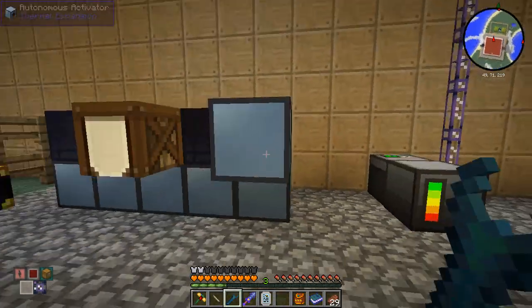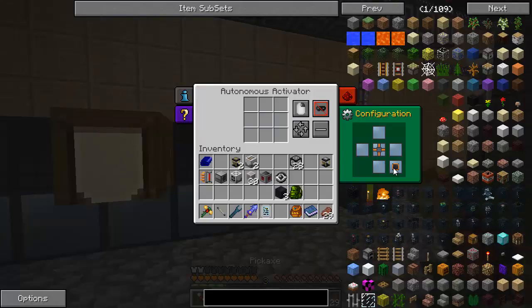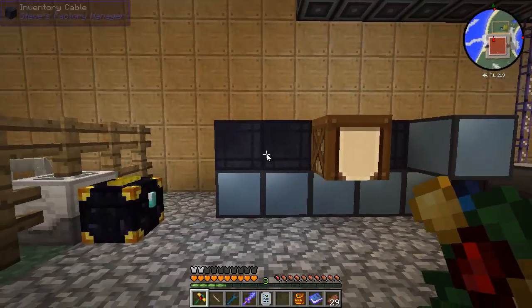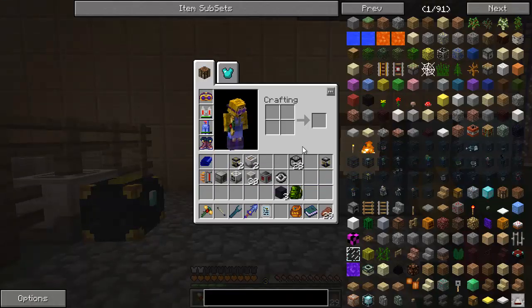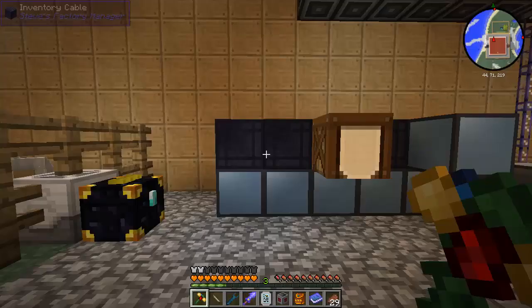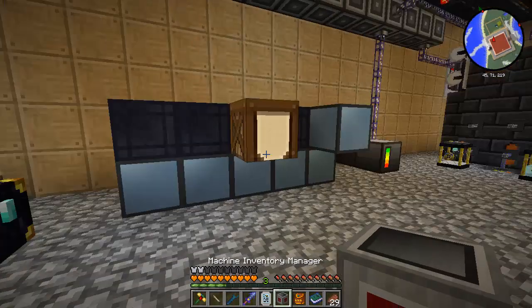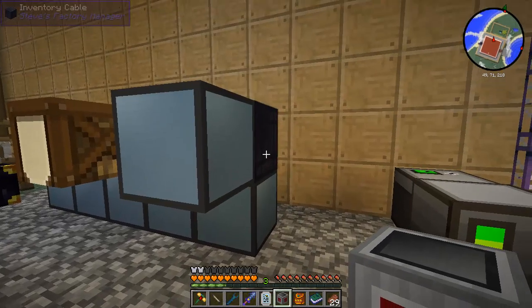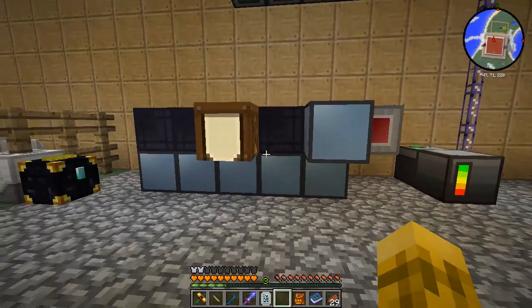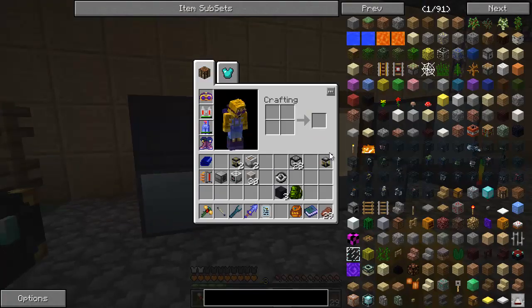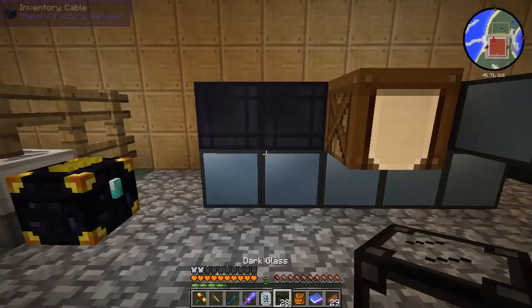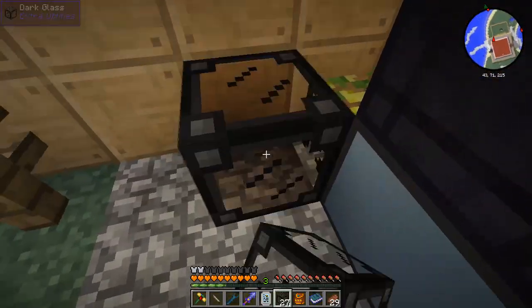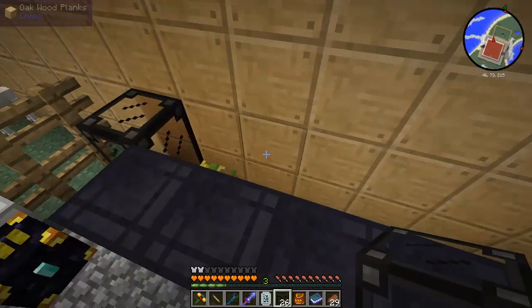Okay. And again, nothing. Okay. That should work. Let's put our machine inventory manager right over here. Okay. I think that's about all we need other than this dark glass. Let's do that. Because this stuff grows better in the dark.